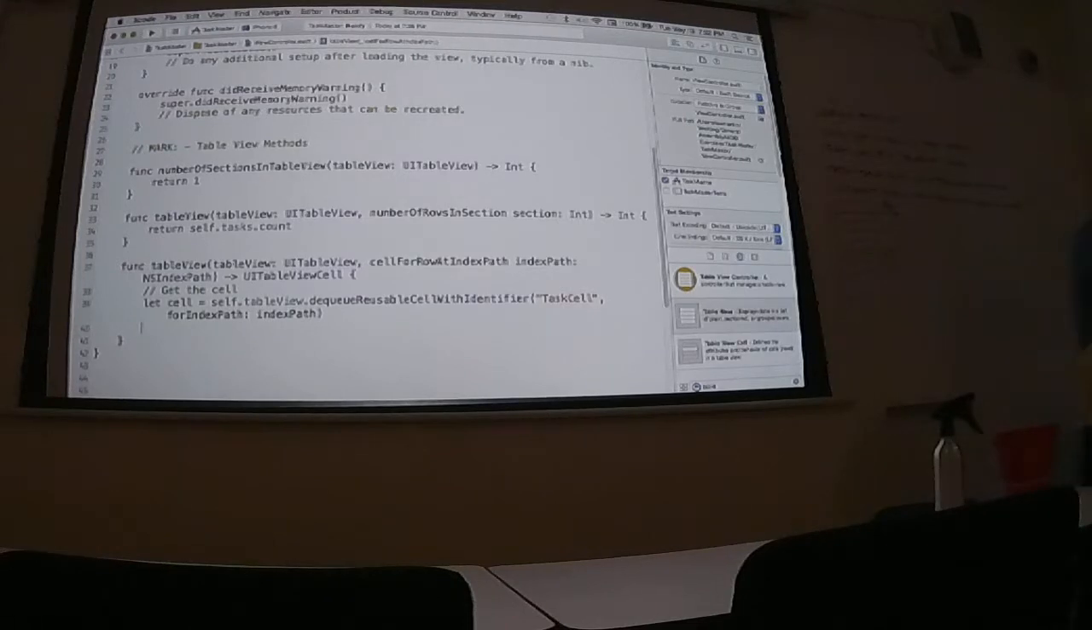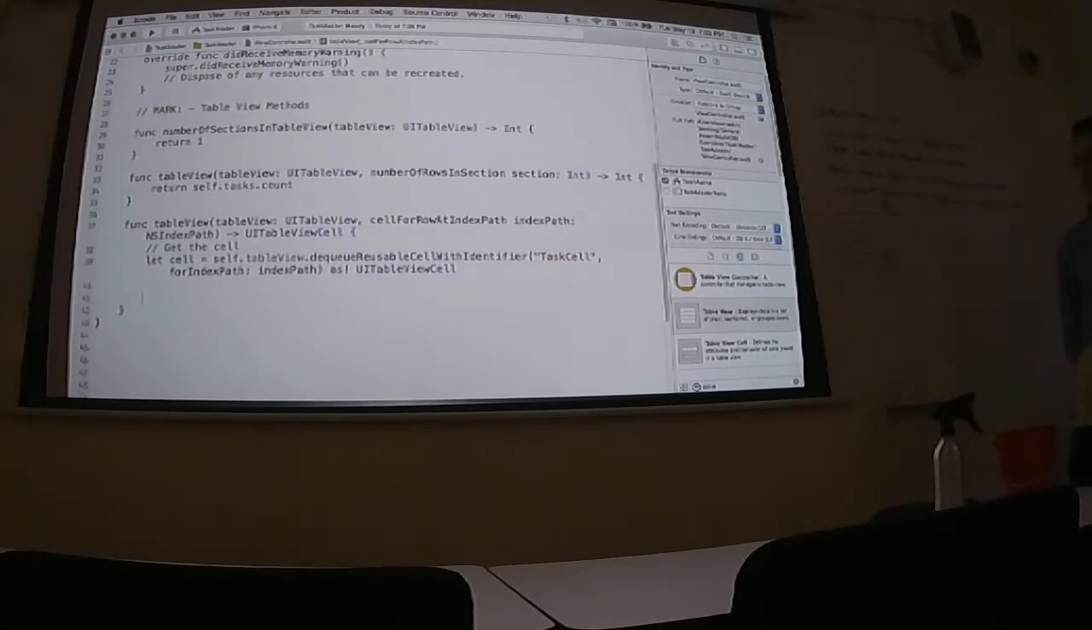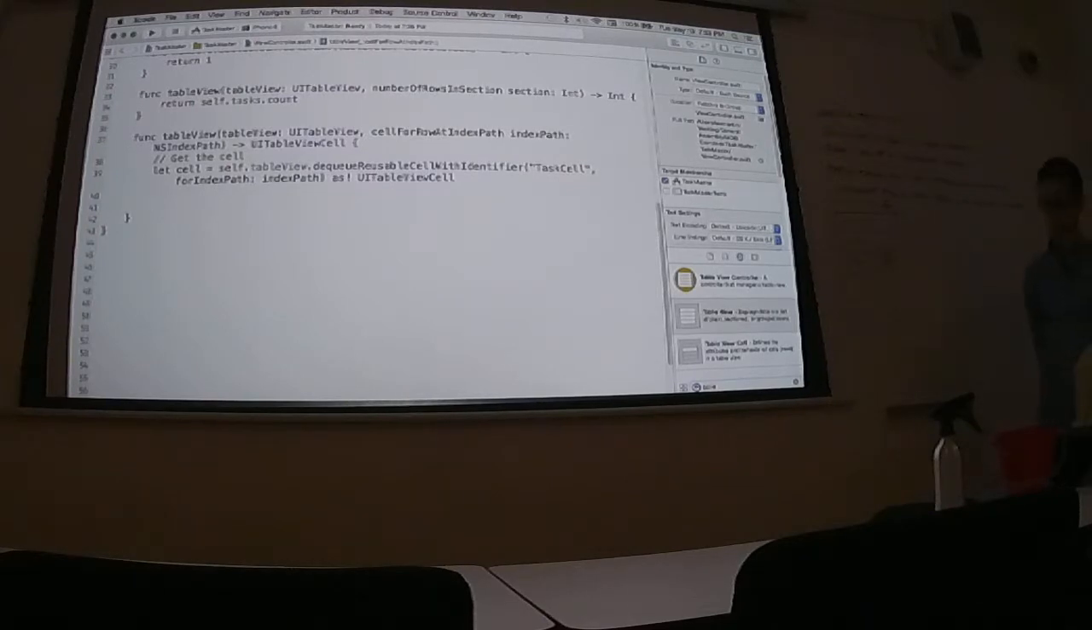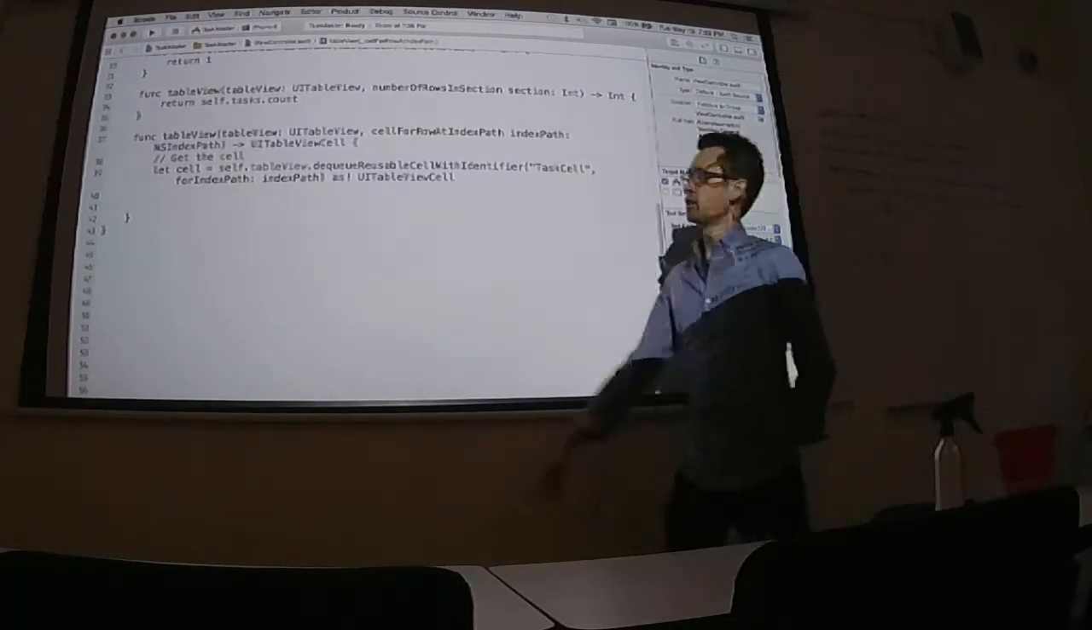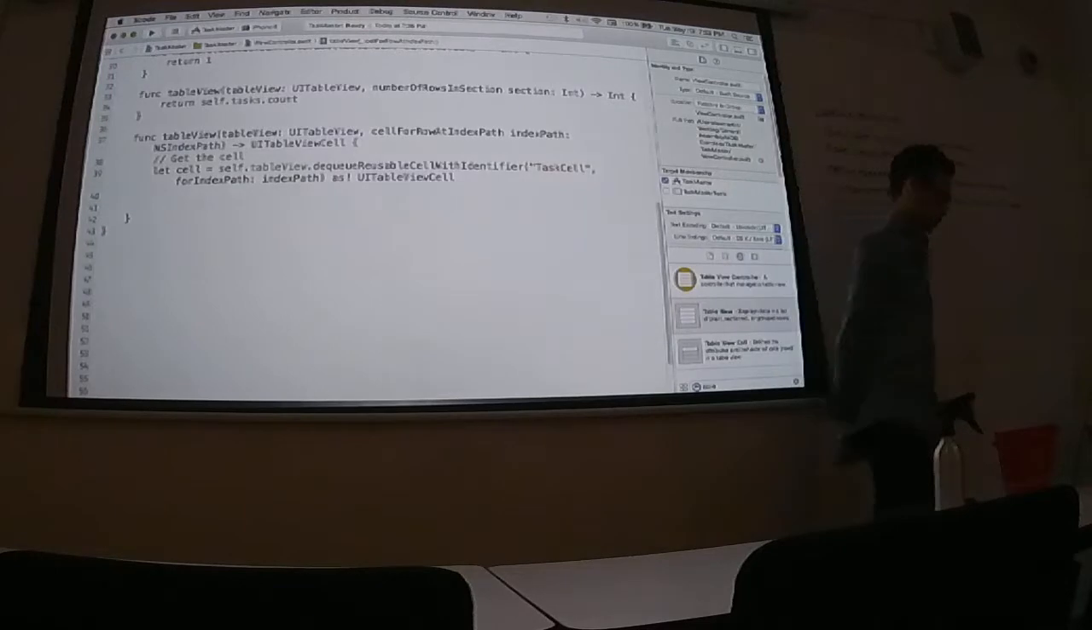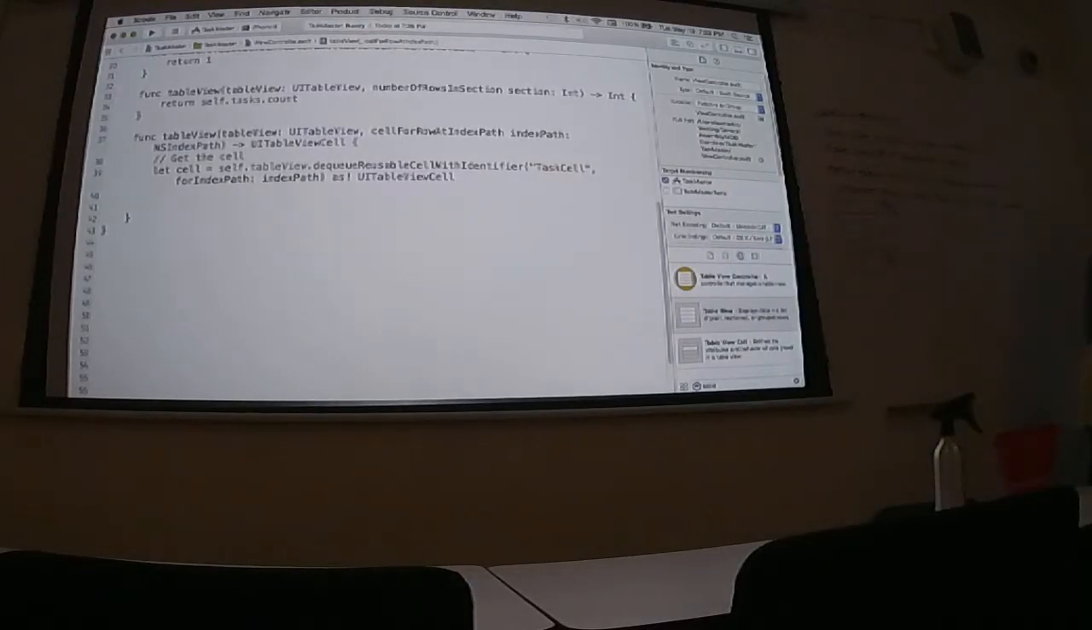Oh, there's one missing piece. I have to cast this. It's going to come out as an AnyObject. So what I have to do is cast it as a UITableViewCell instance. You'll see that I'm using an exclamation mark here. That's because I'm on the latest version of Swift, which I think is now official, if I'm not mistaken. I think it's out of beta.